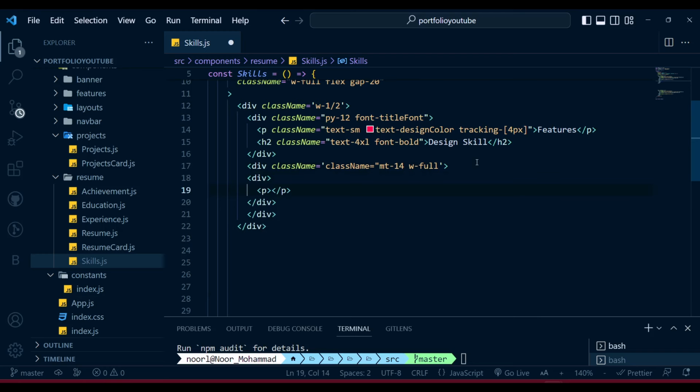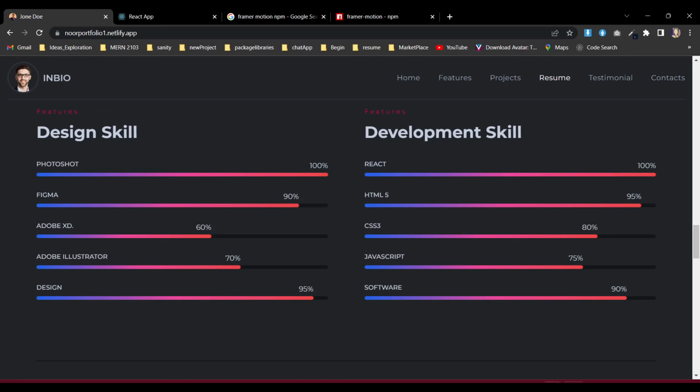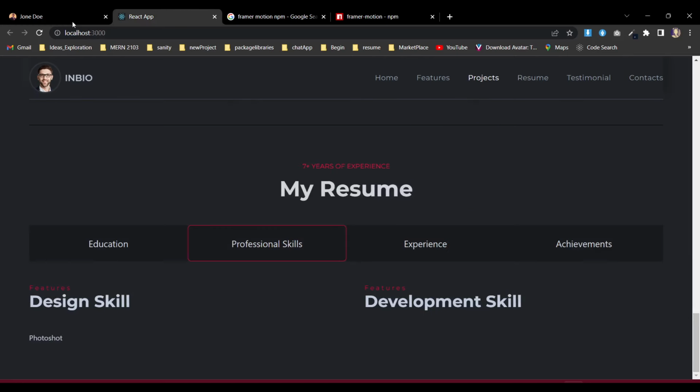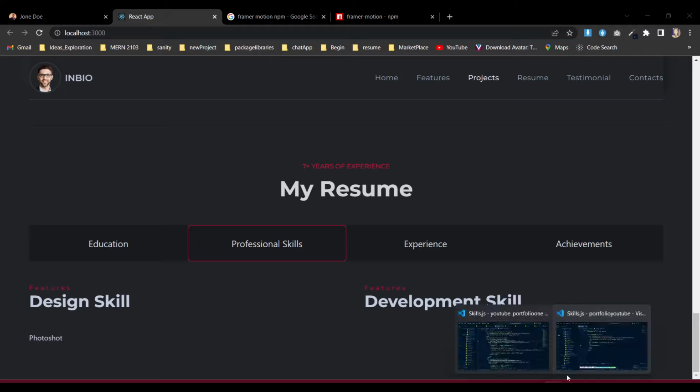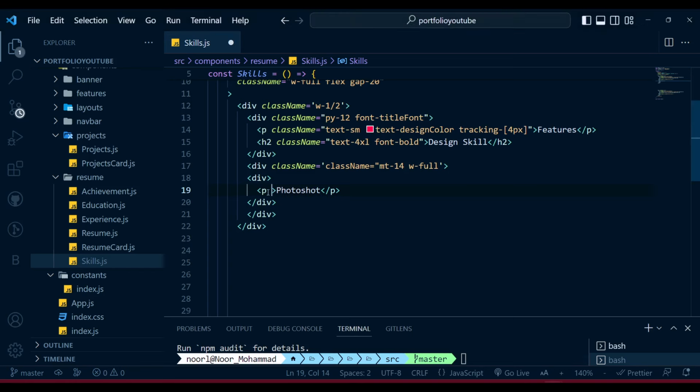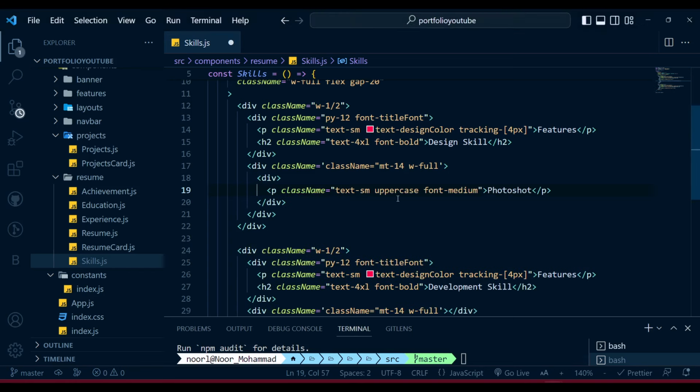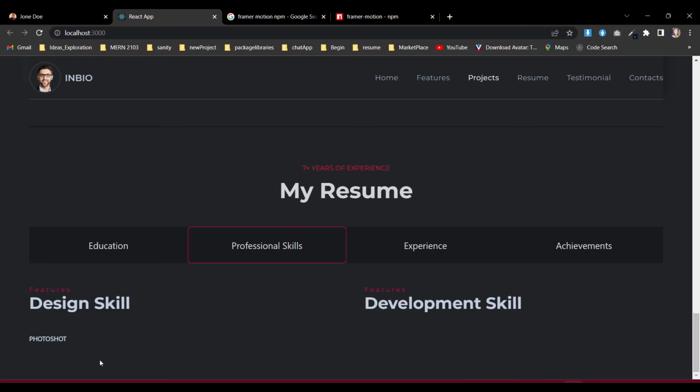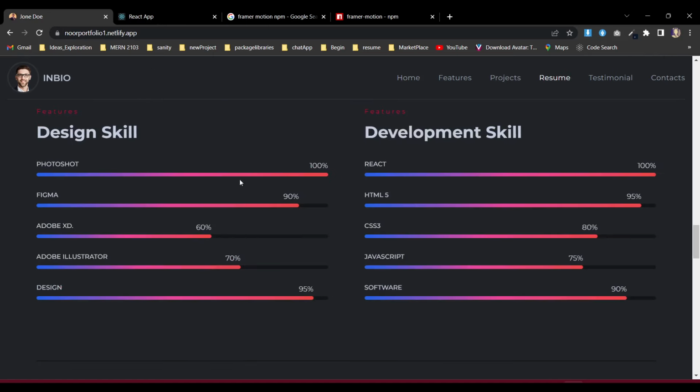And inside that p tag, first one is like, let's go to Photoshop. Just type it. After typing, we're having our Photoshop here, right? And that p tag will contain a bunch of properties, the class name, which will change the design pattern a little bit. It will be text SM uppercase, and font will be medium. So that is okay.